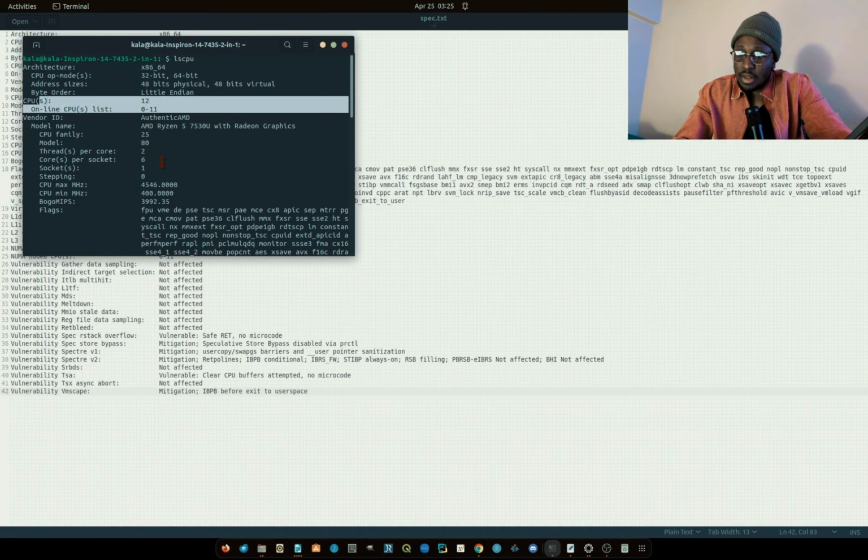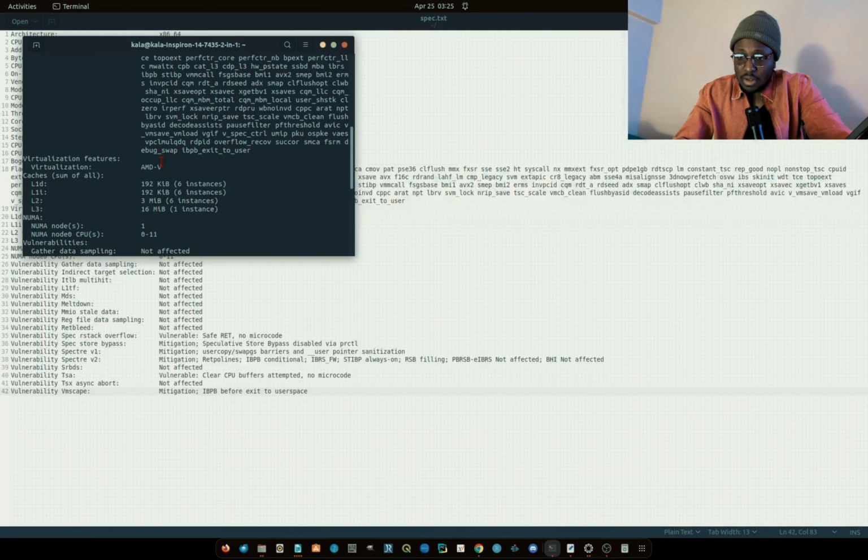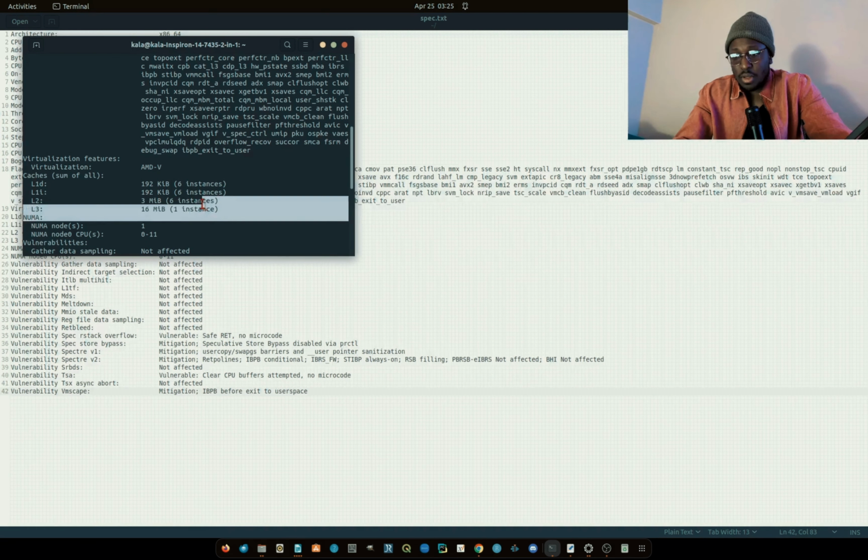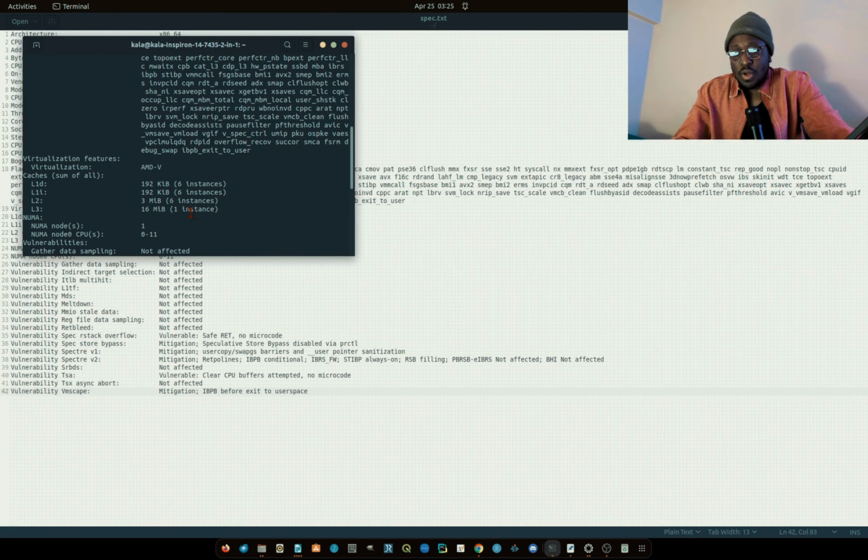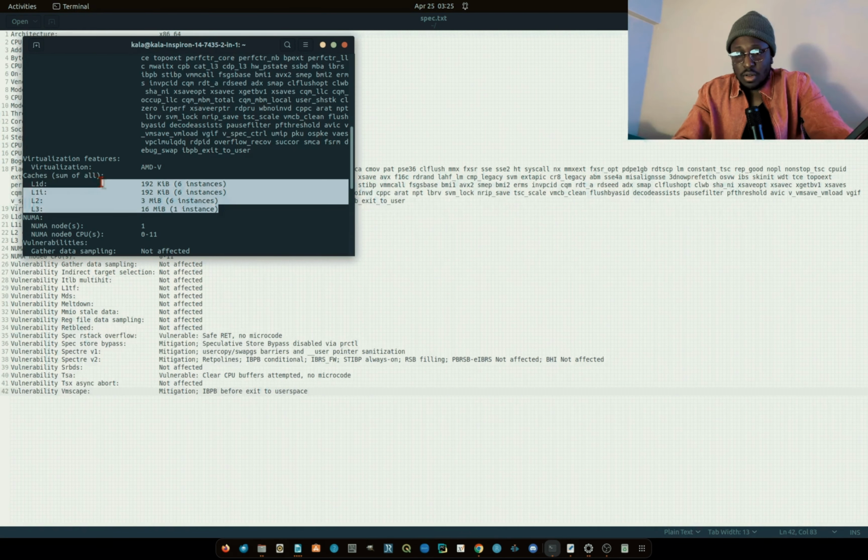After that, you have three lines. Okay, over here it is four, giving the memories of the cache. So you have the L1, L2, and L3. If you don't know what these are, I can maybe make another video to explain.